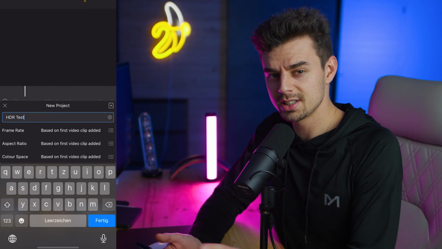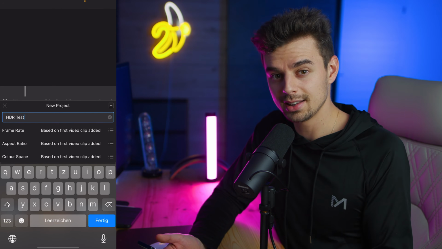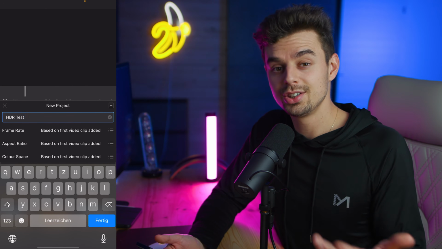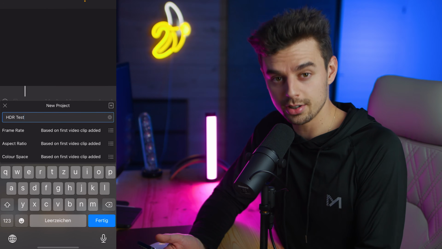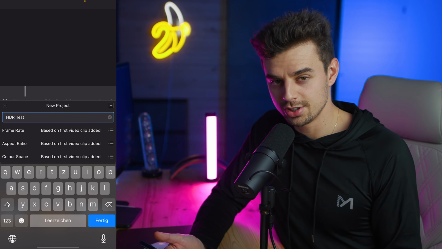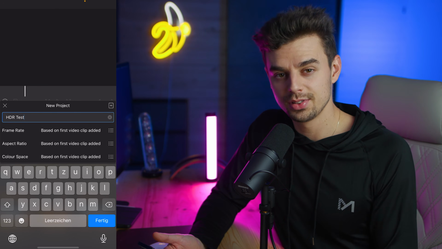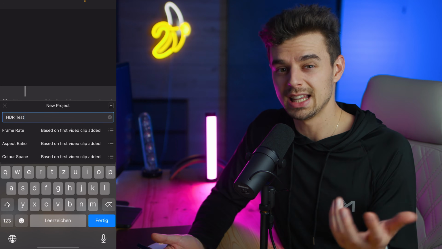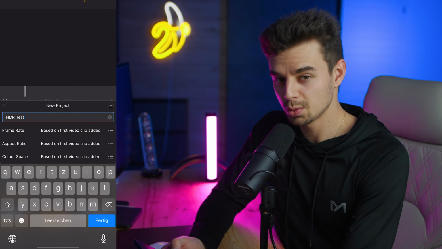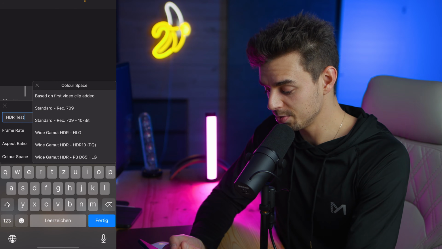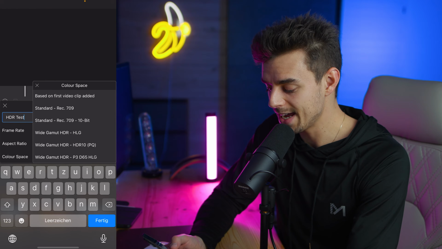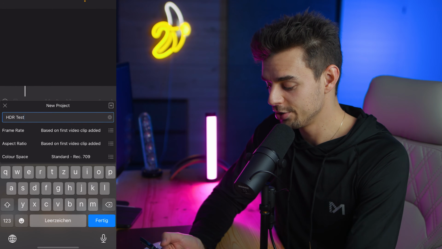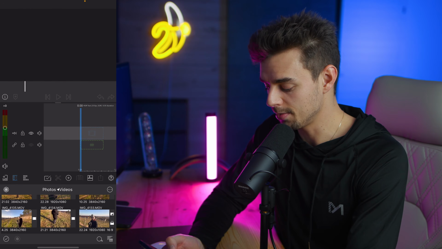But the problem is if the first file that you add is an HDR file, then your entire sequence will be an HDR sequence. And if you render this HDR sequence out and then you upload this to Instagram, well, then your videos will still look horrible and you will still have this burnt out effect. So what we will actually change is the color space, and we will leave it on standard Rec 709. So actually the first option that you have. Just tap on it and then create the project.